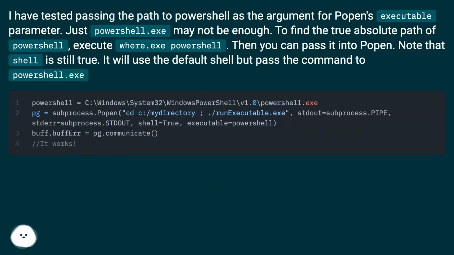I have tested passing the path to PowerShell as the argument for Popen's executable parameter. Just PowerShell.exe may not be enough. To find the true absolute path of PowerShell, execute where.exe PowerShell. Then you can pass it into Popen. Note that shell is still true. It will use the default shell but pass the command to PowerShell.exe.